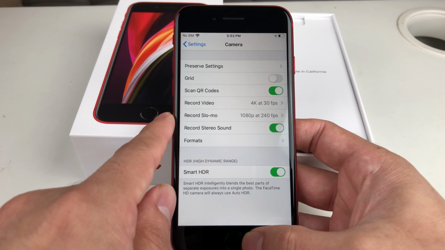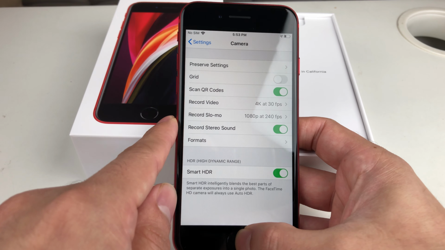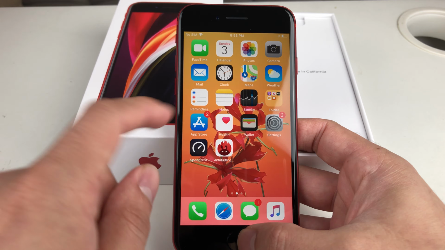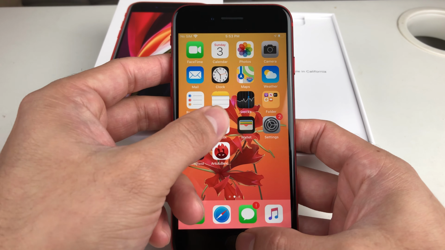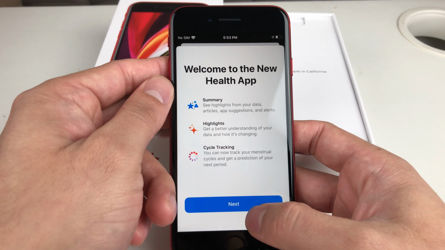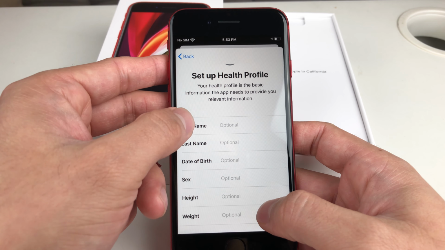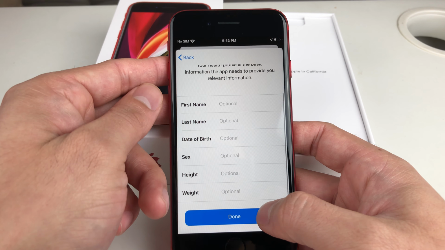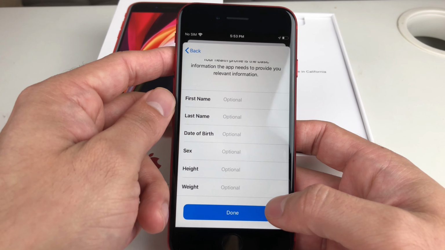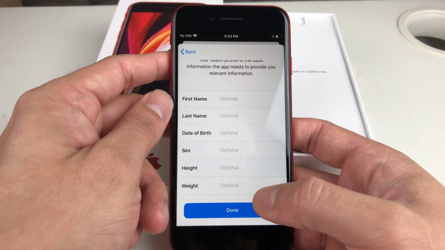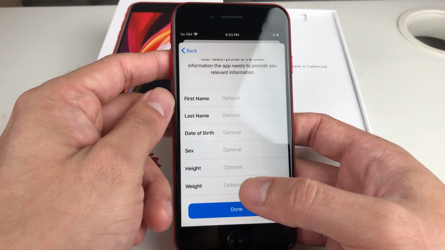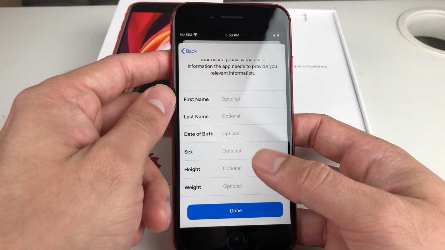Let's move on to the next tip I have for you guys, which is setting up your medical profile. So in the health app, a lot of times most people don't do that, but what you want to do is set up a health profile. This is crucial in terms of emergency, because if you have some kind of medical condition that medical personnel should know, it's important to enter that.